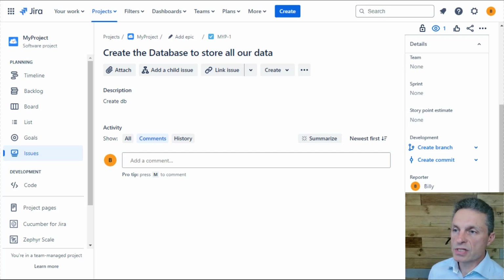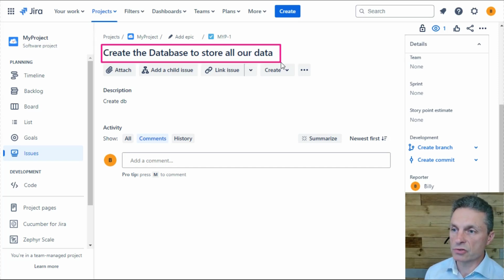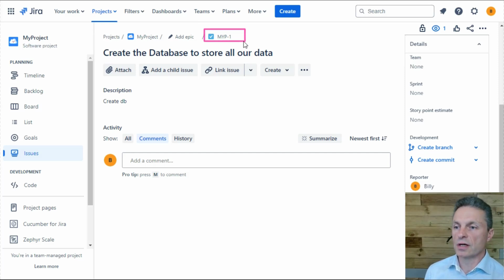But you will notice that, as I mentioned, we've got a project key, which was that MYP when we set it up, and each issue we create now will be given a particular ID based on that key, and a unique ID for each issue, which is sequentially created every time we create an issue. So my create database to store your data has a unique key of MYP1, and it's a unique way for me to reference this issue record in Jira.